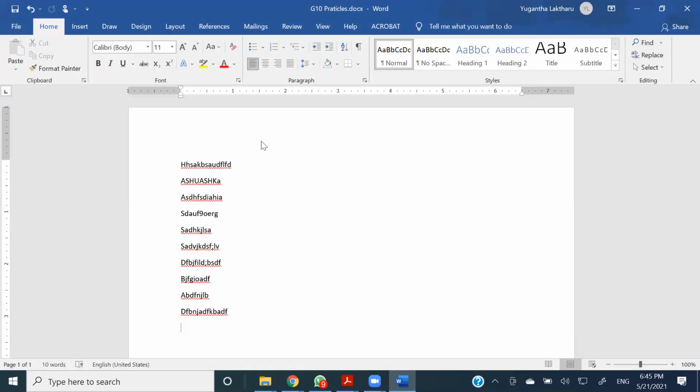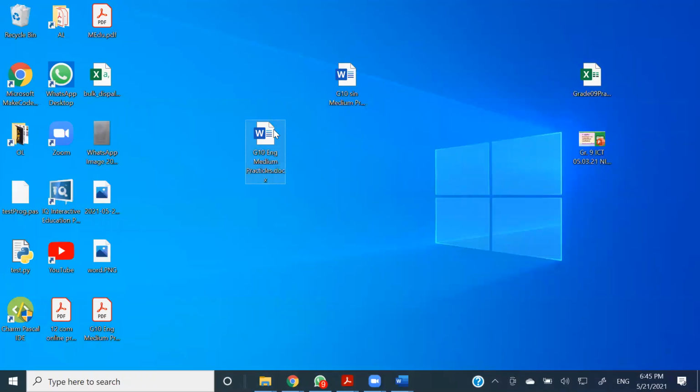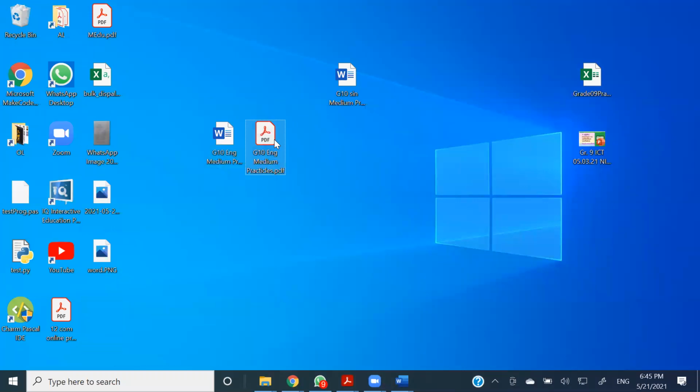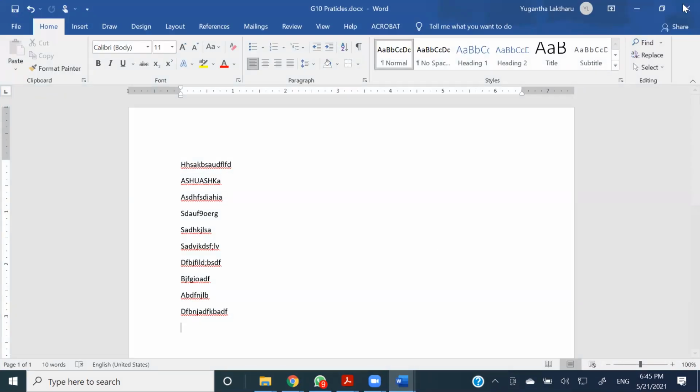I'm sorry, I'll open it. So this is the English medium file, the Word file, and this has the same name, but it is a PDF file. So likewise, you can save a particular document as you want.